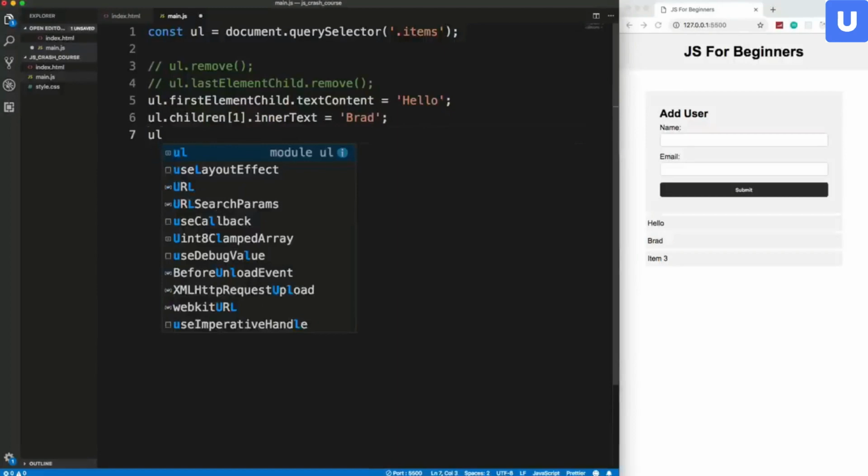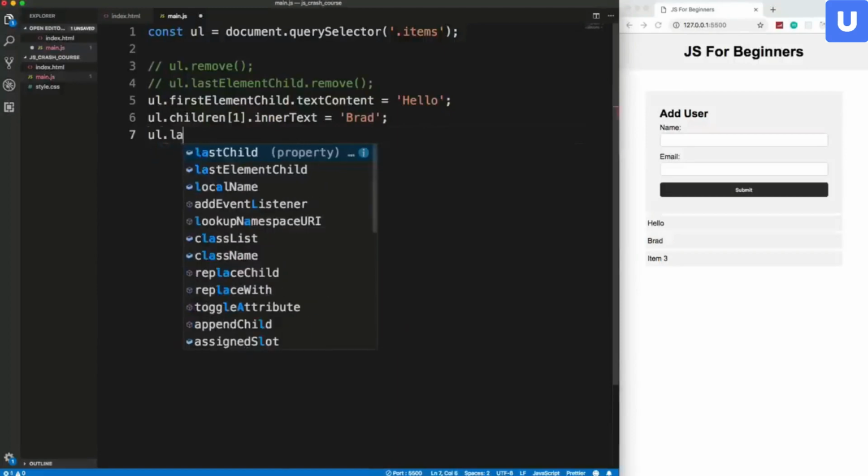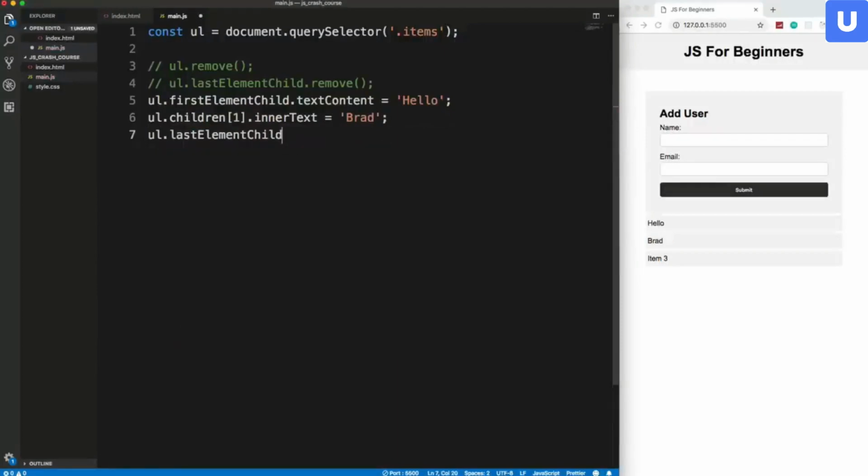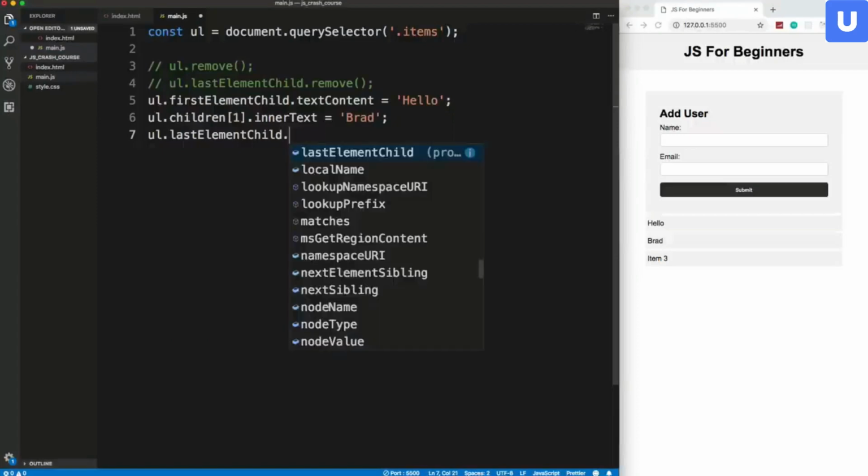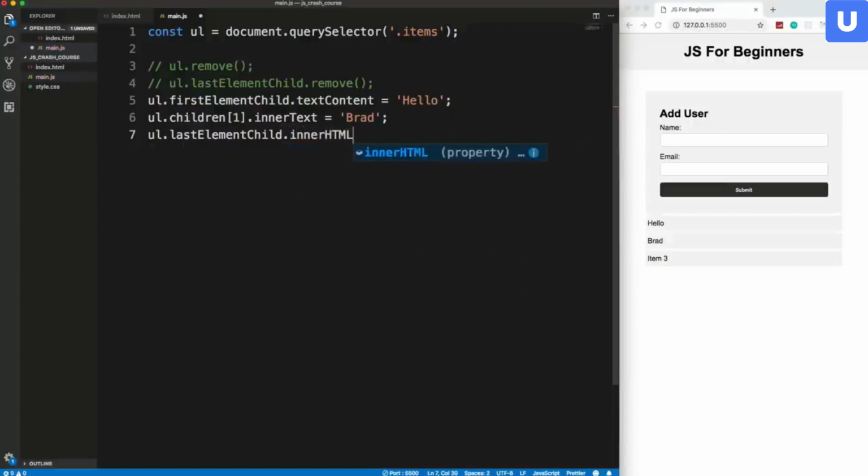So let's grab the last one. Again, I'm going to use lastElementChild. And let's say I want to put some HTML in here. We have innerHTML. And I'll set that to, let's put in an H4 and say hello. And save, and now you can see it's an H4. Actually, let's do an H1. And there we go. So if you want to add HTML dynamically, you can do it with innerHTML.